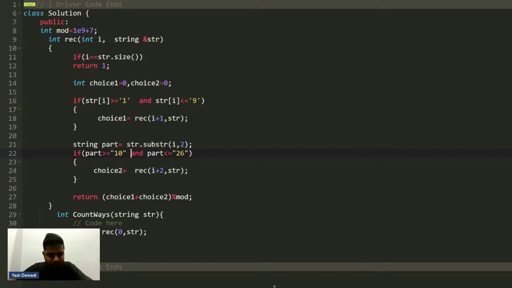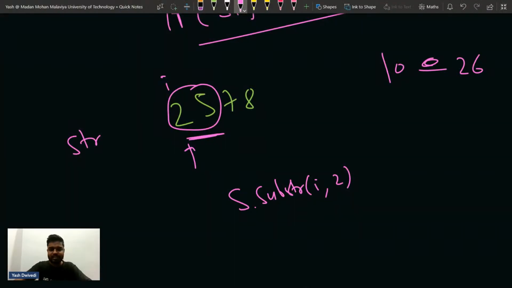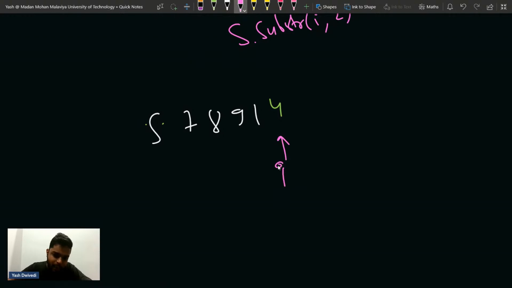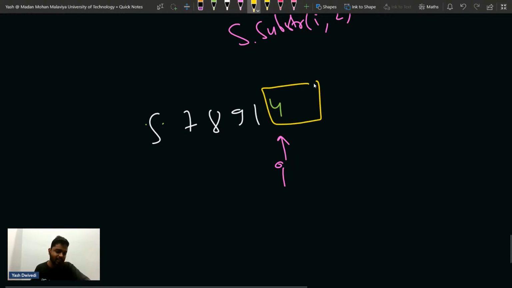Because if you will consider this kind of a scenario, let's say the string was like, some string was there, 5 7 8 9 4. Now let's say if my ith guy was standing somewhere here, so will I have a length of 2? Please tell me, will I have length of 2? Can I extract length of 2 in that case?